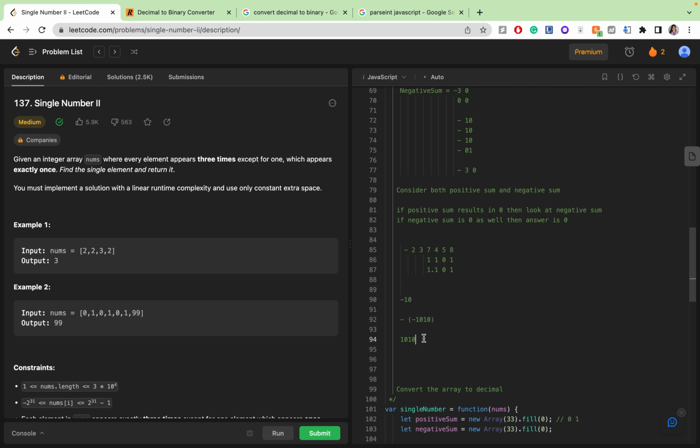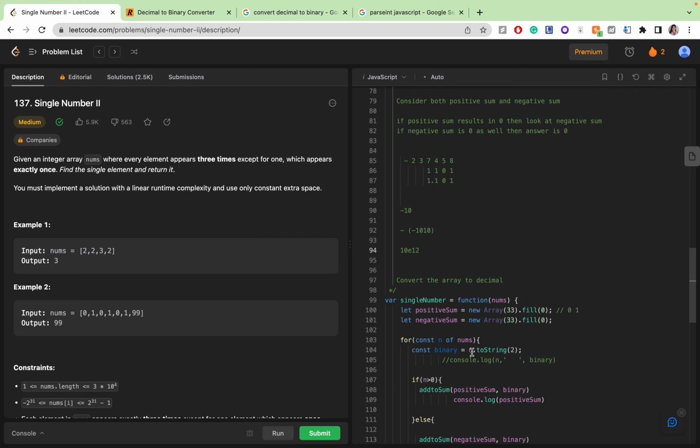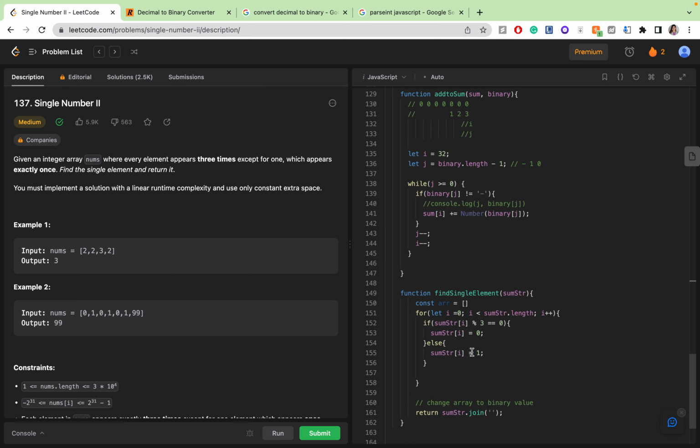It would convert it into 1010 for small digits, but for longer digits it would just do 10 e to the power 123 something kind of thing. So yeah, just converting string into integer using this minus is something we need to be careful about.